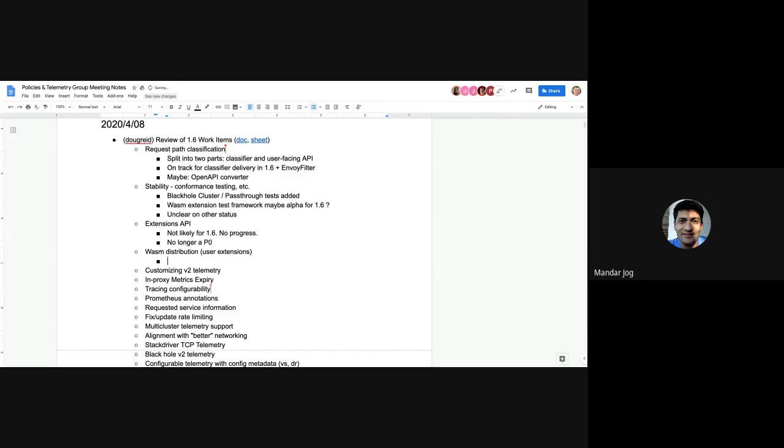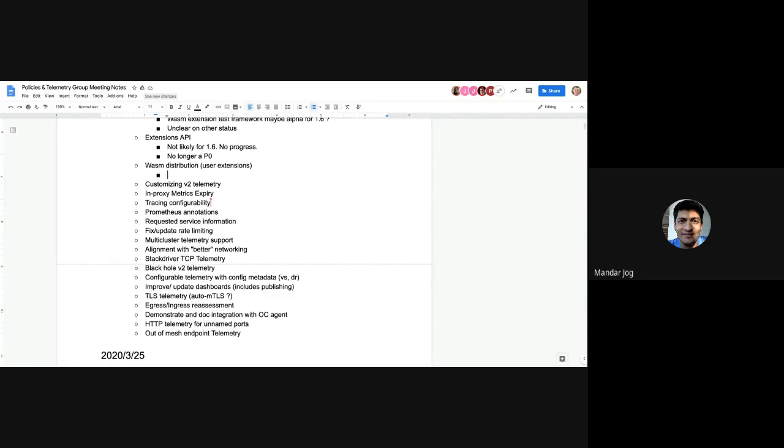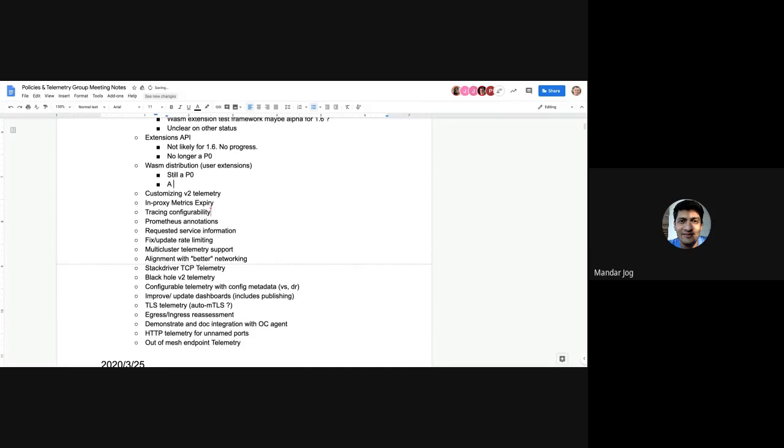So WASM distribution is a P0, and actually there is a cache. So a caching remote fetcher will be implemented, and that is expected for 1.6. And once we have a caching remote fetcher, for any sort of reasonable installation, we can just use the caching remote fetcher along with putting extensions inside the container. So we'll have both sides reasonably covered. Okay.